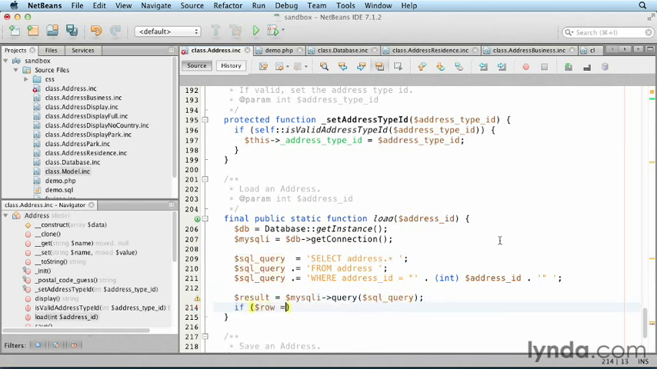If row equals result fetch_object, display the row, then exit: var dump row, exit. Save, then open the demo script.